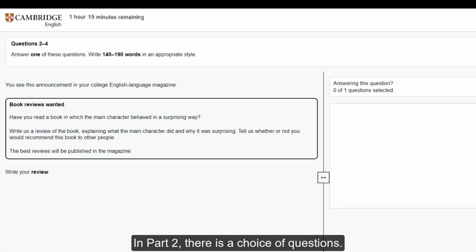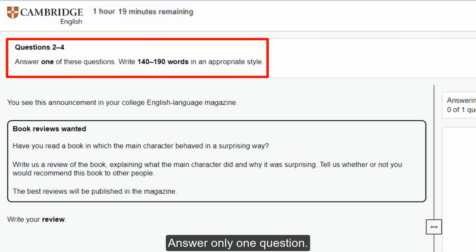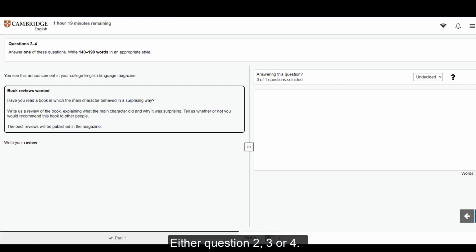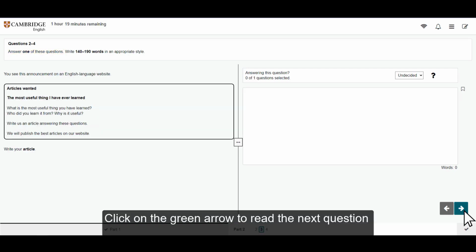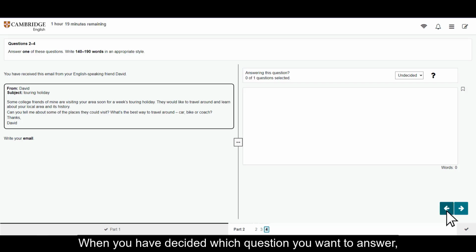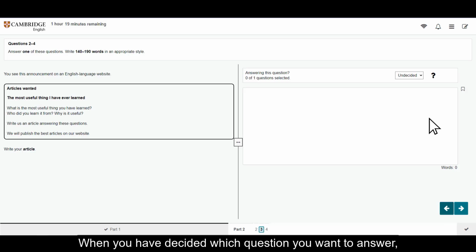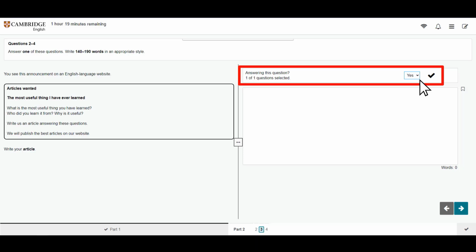In part 2, there is a choice of questions. Answer only one question, either question 2, 3 or 4. Click on the green arrow to read the next question to decide which one to answer. When you have decided which question you want to answer, choose Yes in the box next to Answering this question.